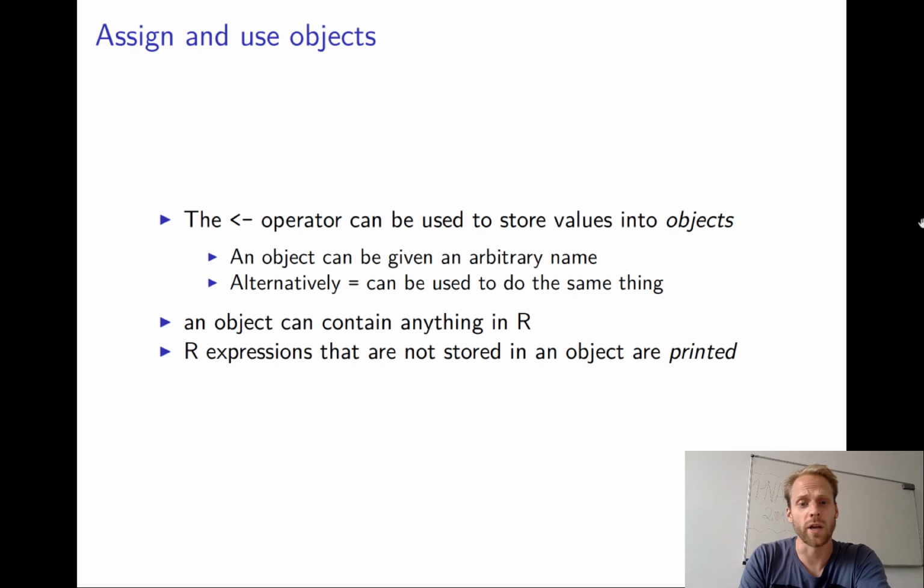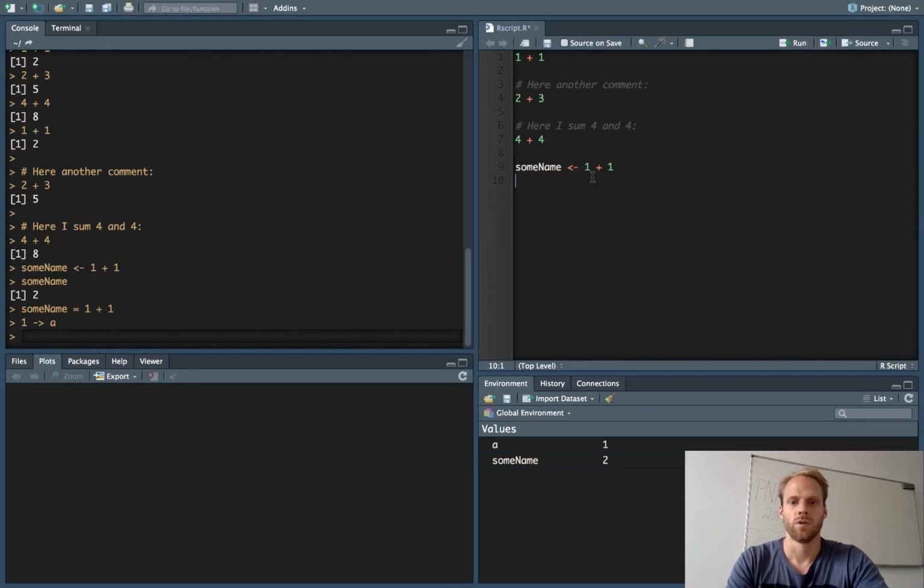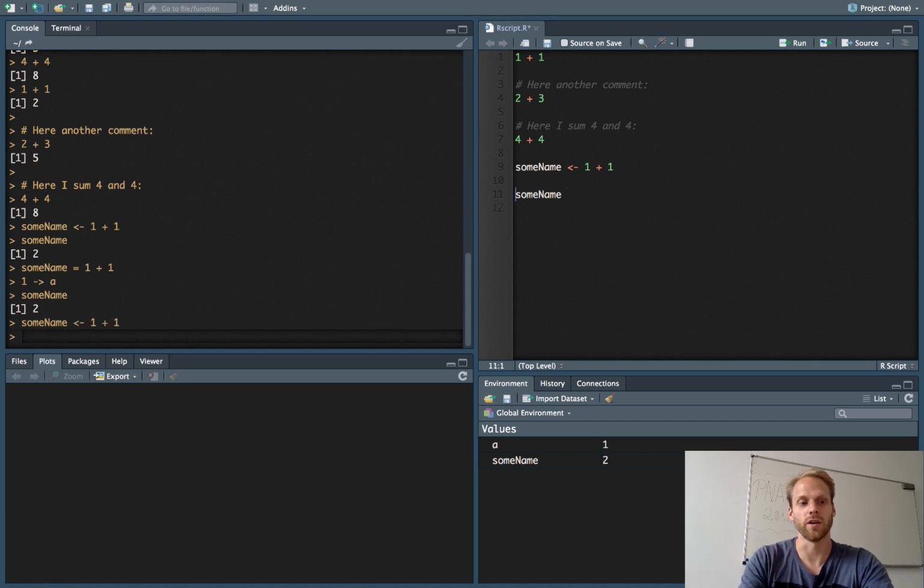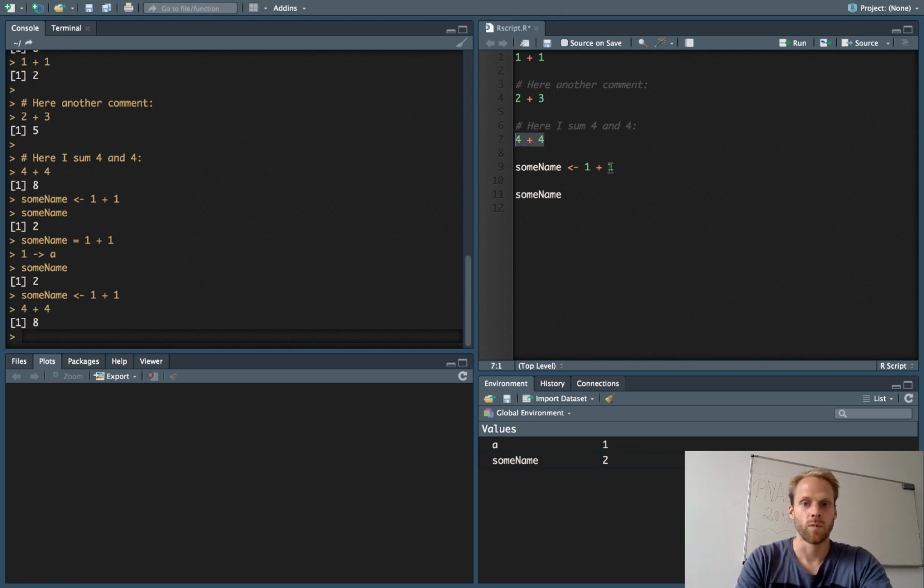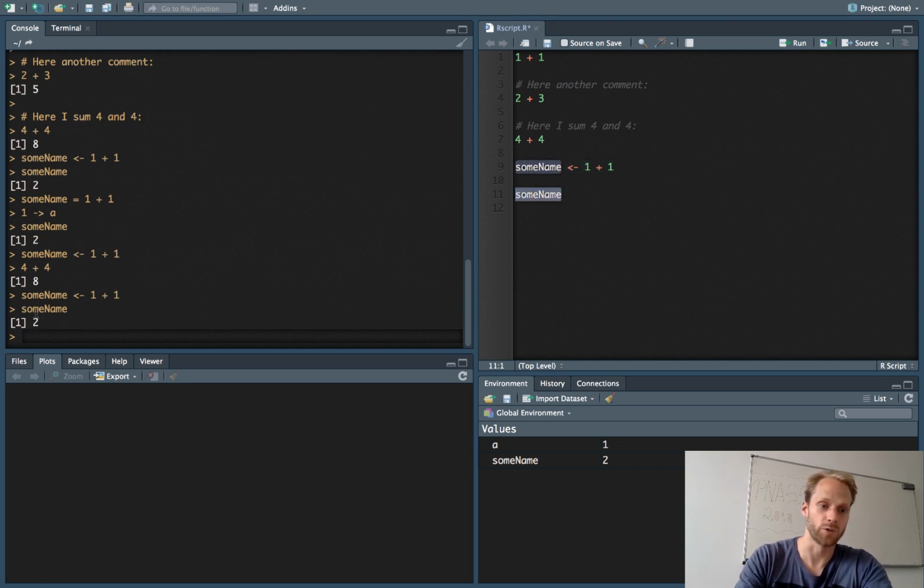An object in R can be anything. And any R expression that's not stored in an object is printed to the console. So now we can see, because I don't store the value of this object, it's printed. But because I do store the value here, nothing is printed. And that's why this gave me an answer already, where this 1 plus 1 is not printed immediately. I have to request from the console what this value is.